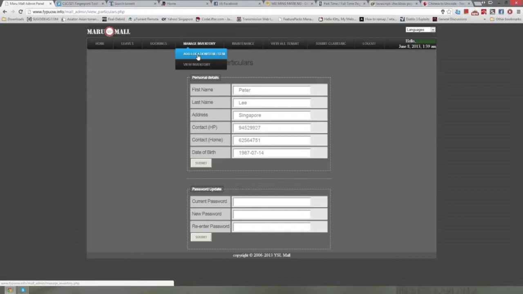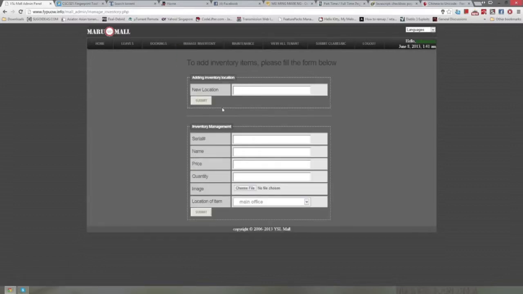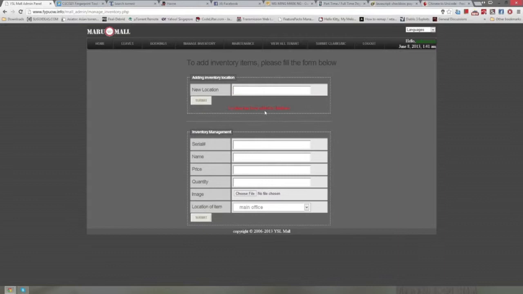For manage inventory, there are two different segments down here. One is a new location. By adding a new location, you actually trigger the location of item. So example, I put in second office and I submit. Location is added to their database, and there's a second office here.